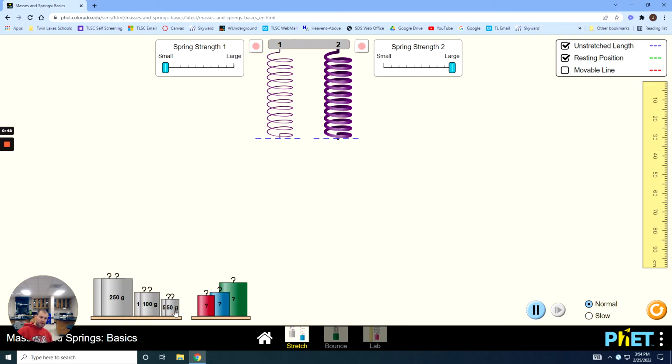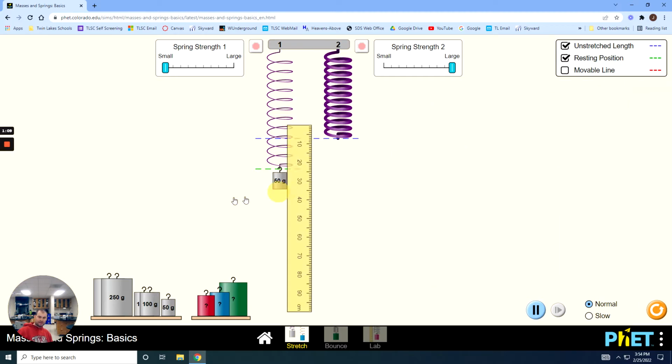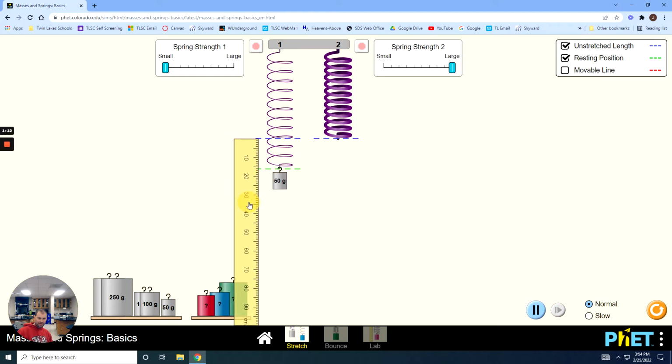The first thing it asks you to do is hang the 50 gram mass on the small spring, so we're going to go ahead and do that. You can see that when you hang the mass from the spring, the spring stretches a certain distance from where it used to be, the blue line, to its current resting position, the green line. To measure the displacement, you click and drag the ruler that they have on PhET over to here, and you measure the distance between the unstretched length and the resting position. Using this ruler, I'm going to say that's about 16 centimeters.